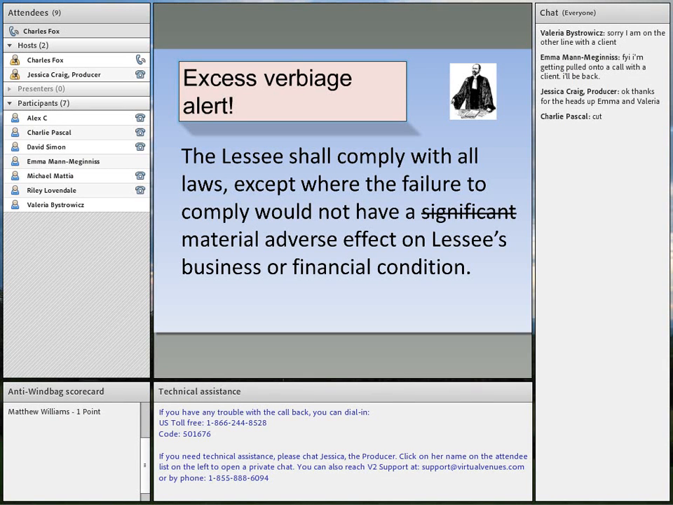So this is a case where an excess word like this could actually create a basis for somebody to argue that the words mean something other than they were intended to mean. So Charlie, Jessica, let's make sure Charlie gets another point on our anti-windbag award.